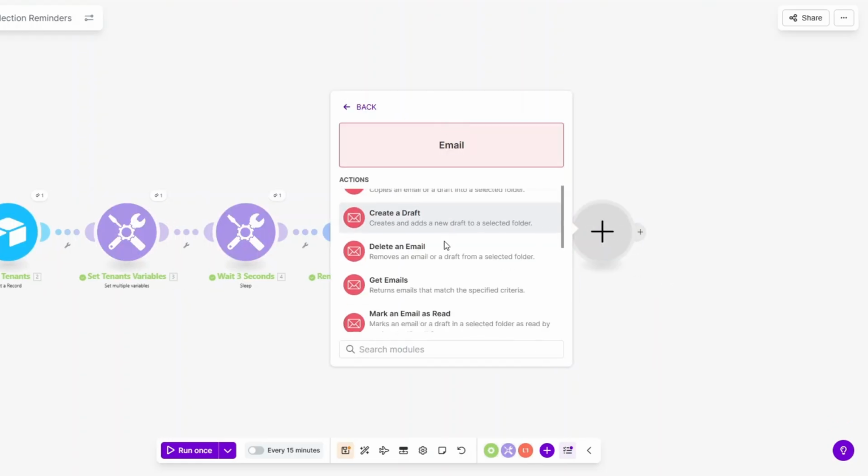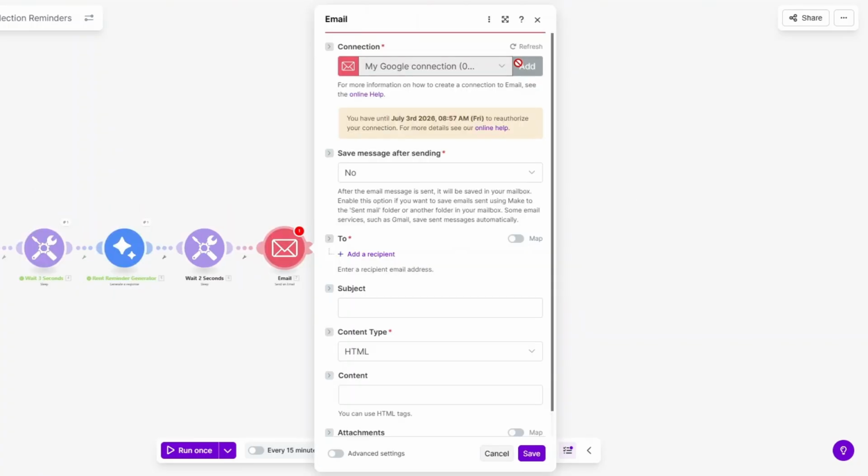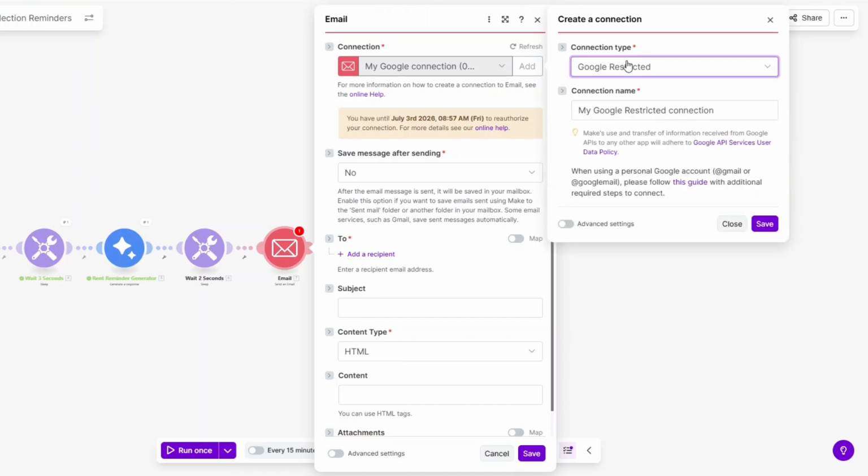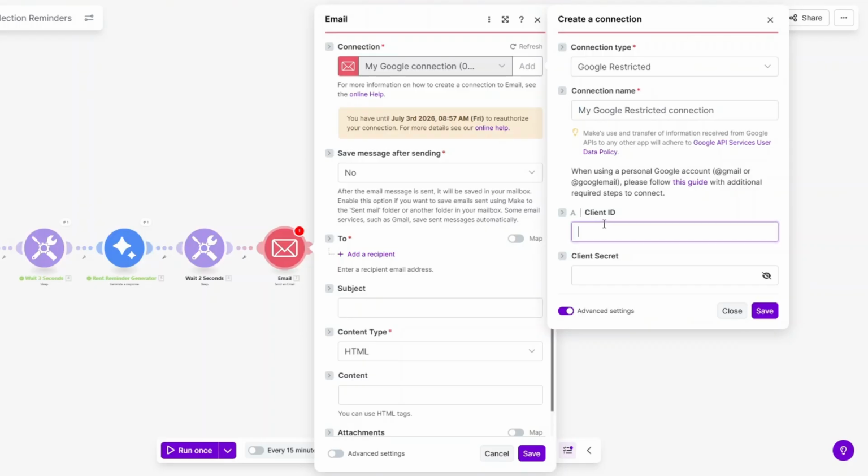So in email, I'll click on send an email module. Here, you'll also need to create your connection to connect your account to Make. To do that, just click on add right here and choose your connection type as Google restricted. Give your connection a name. And then here, add your client ID and client secret from your Google API. And then click on save right here. And then on the new window that pops up, give make.com access to your Google account and your connection will be created.